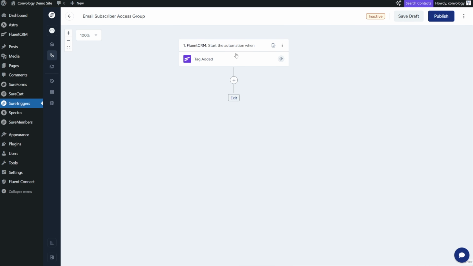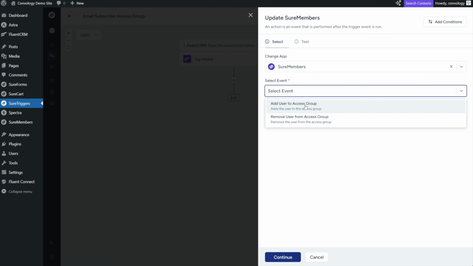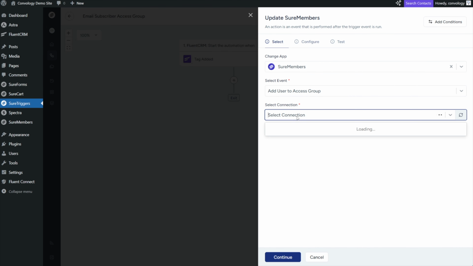Your goal is to add your email tool here, and whether it's a tag or a list or whatever your tool particularly uses, that's our trigger. Our action is going to be SureMembers, and that's going to be to add the user to the user group on our website that we just used. Go ahead and click continue.